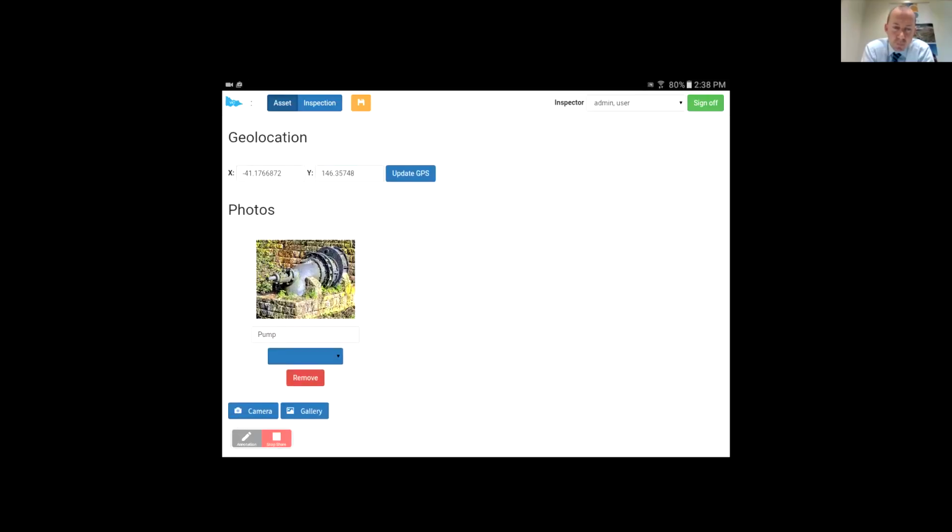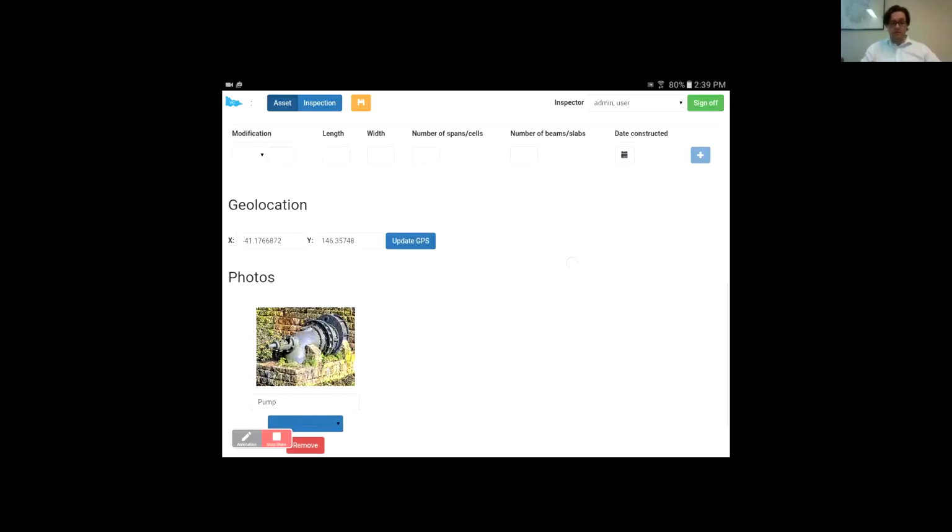No, everything's saved on the device, and it's brought back into AssetAsyst when you come back to base. The other thing worth mentioning is that it automatically saves as well as you're going around in the field. So if you forget to save, then it's going to do that for you.